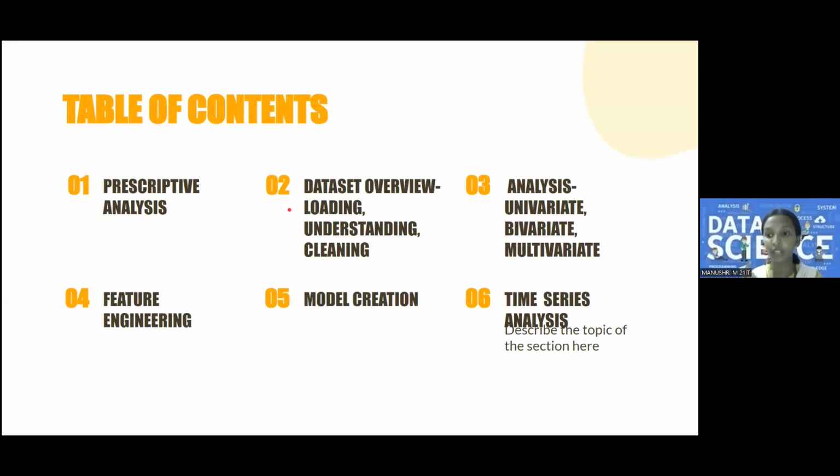I'll give an overview of the data set which was given to me and the various analyses I've done, followed by feature engineering. I'll explain what feature engineering is and what features are included in the data set. Then comes model creation, how we develop a model based on the data set, followed by time series analysis. All these 6 topics I will cover in detail throughout this presentation. So let us get into it.